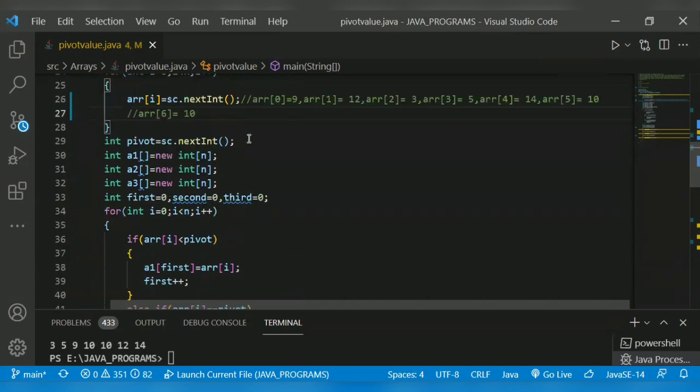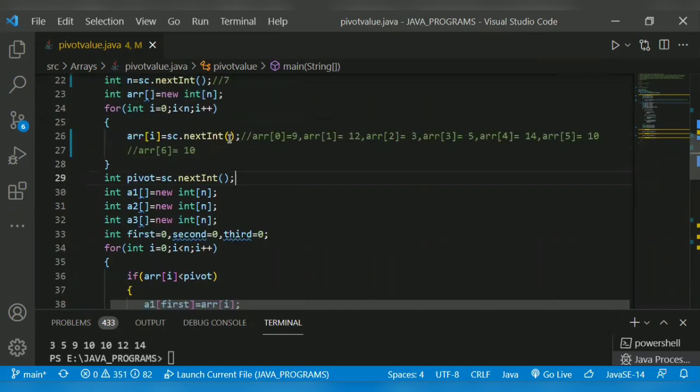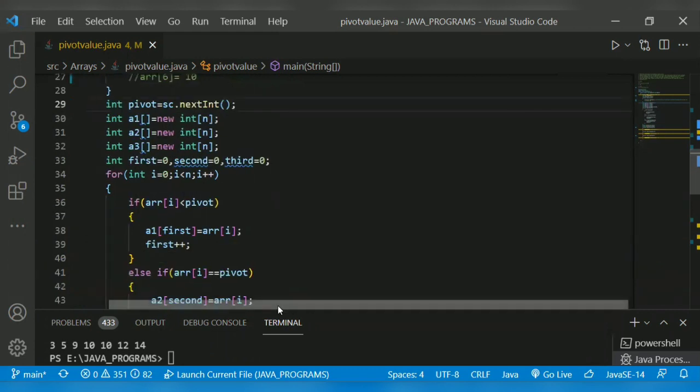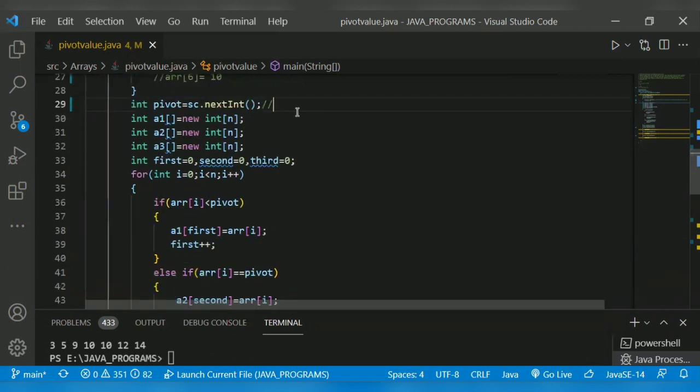After that, we get input from the user, which is the pivot value. Here, the pivot value is 10. After that, I declare 3 empty arrays of the same size 7. The first array, A1, stores the small elements which are less than the pivot value. The second array stores only the pivot value. The third array will store the elements which are greater than the pivot value.